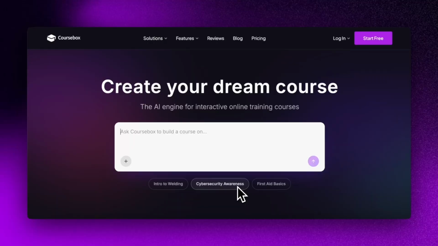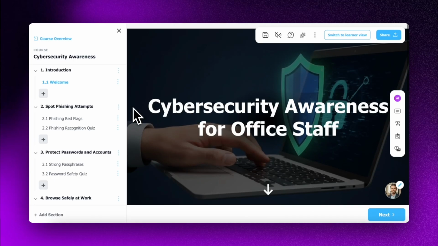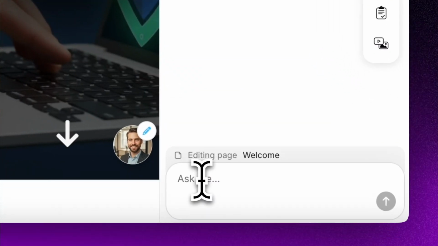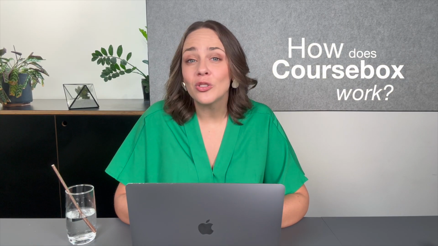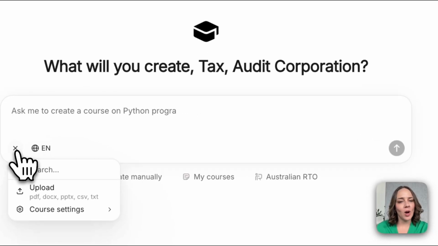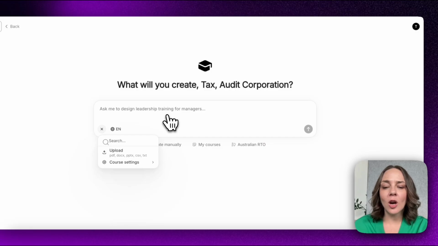Meet Coursebox, the AI platform that turns any idea or document into a fully built e-learning course in a matter of seconds. How does Coursebox work? You can either write a prompt describing the course or training you want, or you can also upload an existing document, and Coursebox converts it into a complete e-learning course with all the interactions, quizzes, assignments, AI videos, and images included.